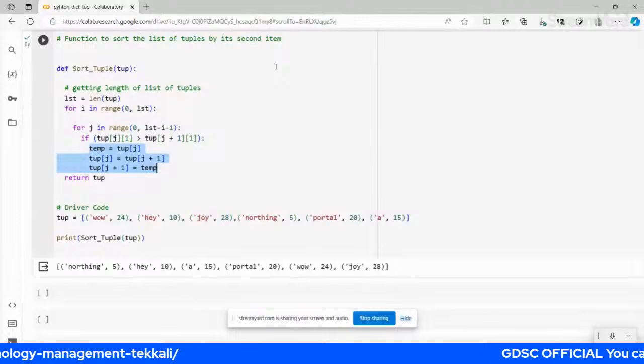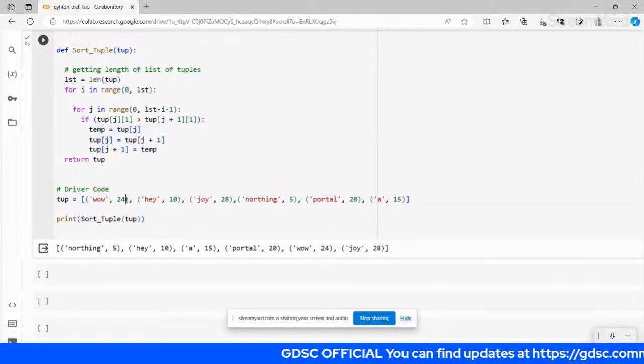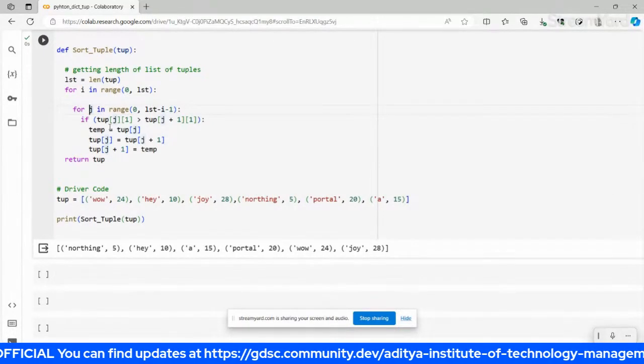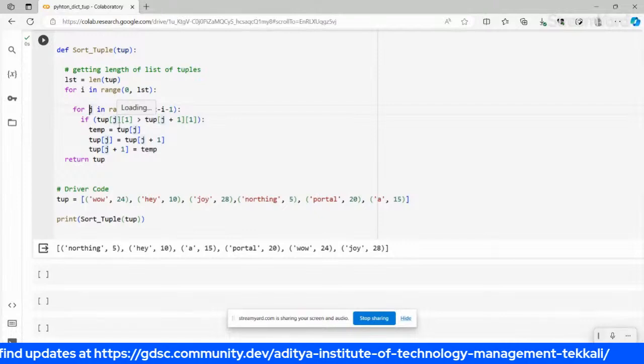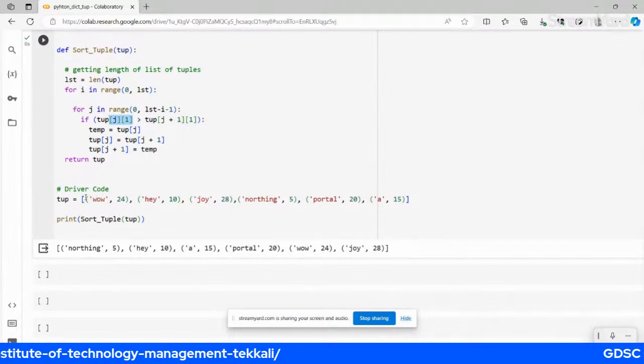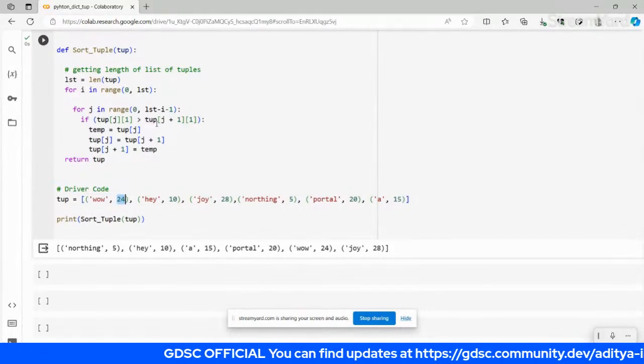So here I'm having 24, right? First of all, the value of i is 0 and the value of j is 0, and then I have to make a comparison here. The tuple of 0 and 1. What do you mean by this tuple of 0 and 1? Here I'm having a tuple, right? This is the tuple, the zeroth tuple and the first element, which is nothing but 24.